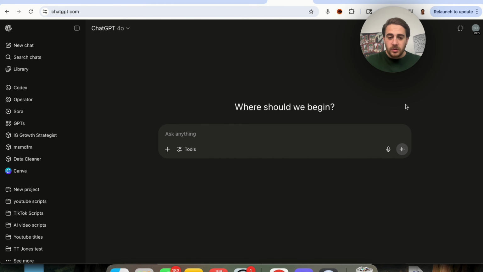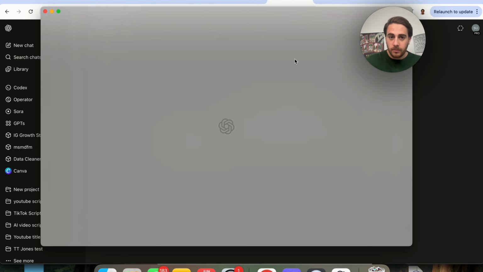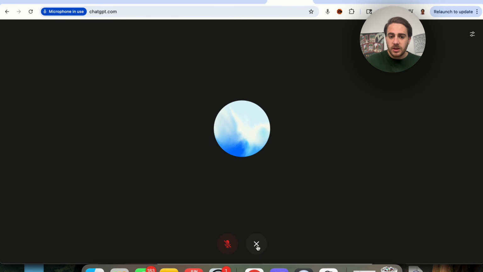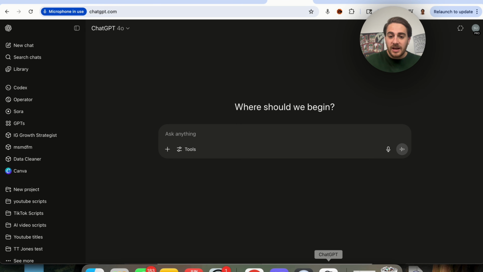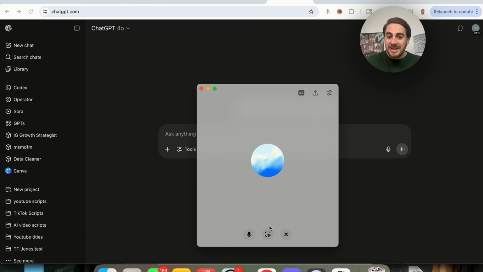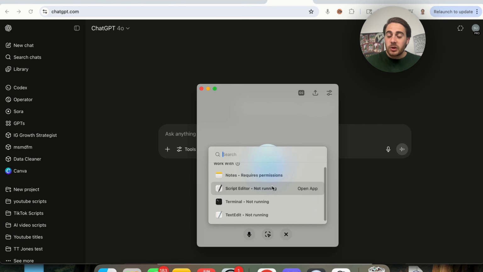Now in order to actually use this feature, again, you're going to have to come into the ChatGPT app on your computer. If we just come into ChatGPT, the web app, I do not believe that this is available. So if we click on voice mode, you'll see that there's nothing you could do besides mute yourself. But if you come into this inside of the app right here and you click on voice mode, what you're going to notice is that this right here pops up. Now, if we click on this, you'll be able to see that you can actually get ChatGPT voice mode to work with your notes, with the script editor, with Terminal, and with text edit.